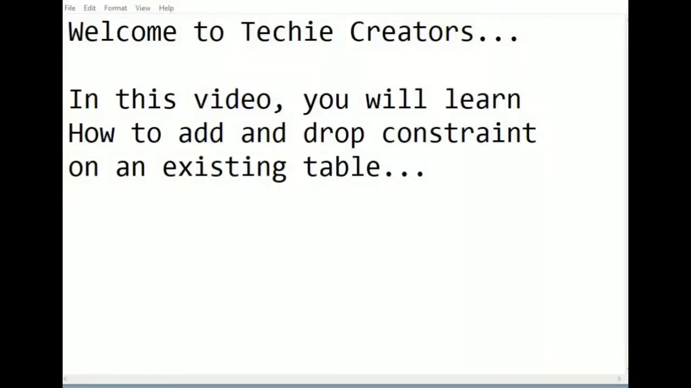Welcome to Techie Creators. In this video, you will learn how to add and drop constraint on an existing table. We use alter command to add and drop constraint.